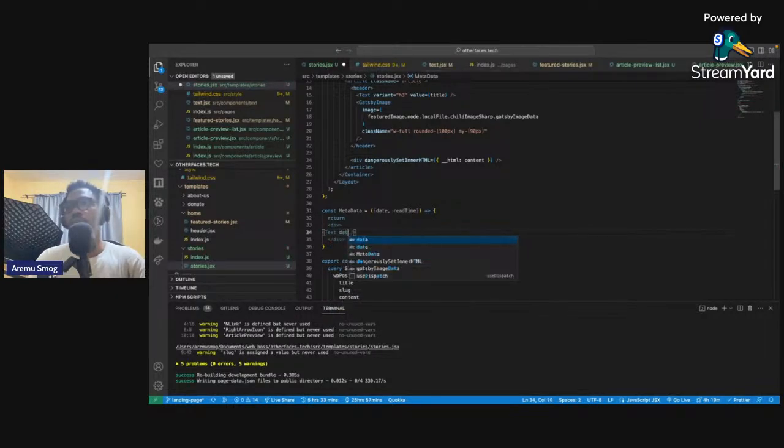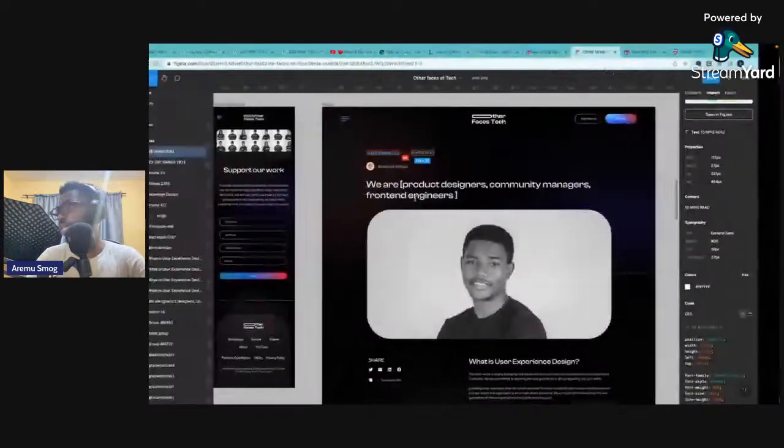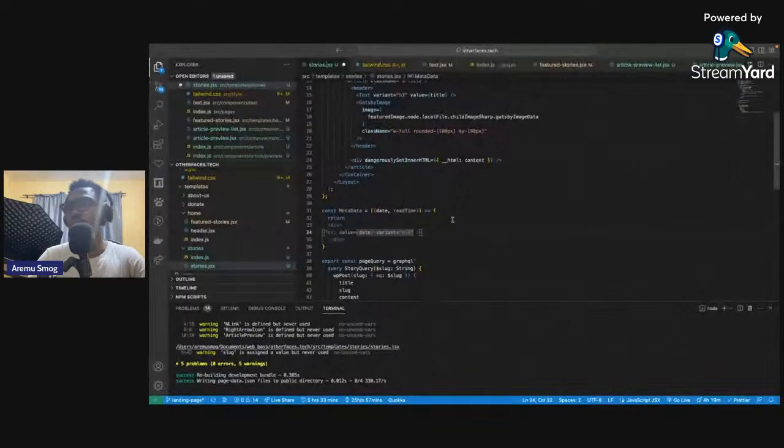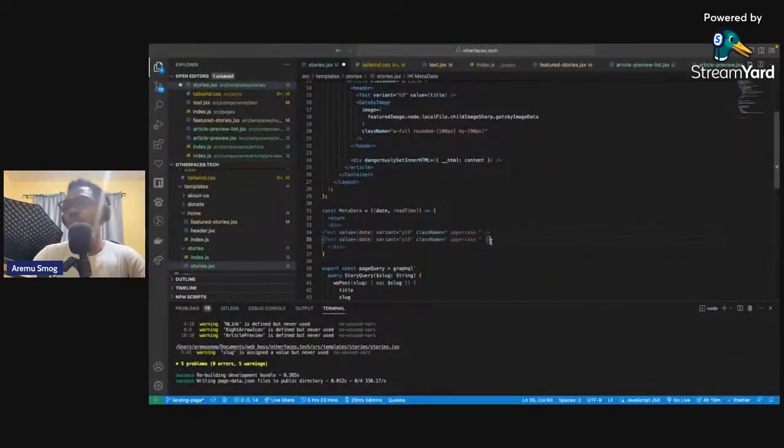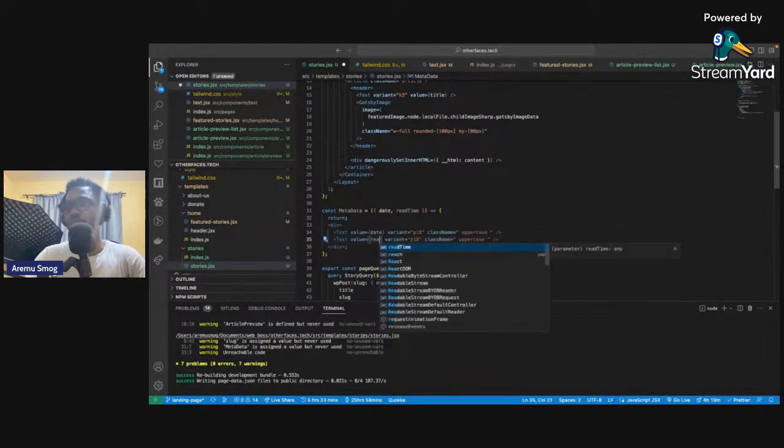Text, value equals dates, variant equals P. Let's check the font size, P18, do we have P18, right? Then class name equals uppercase. I'm just going to do the same thing for the read time as well before we go into the nitty-gritty of styling. Then read time.